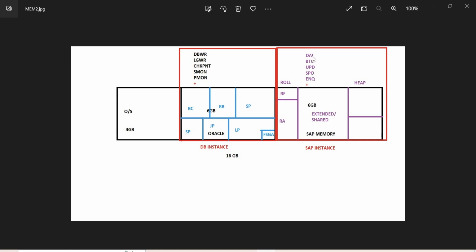Plus it will start some processes like dialog, background, update, spool, enqueue, message server, and gateway. All these are processes. If you open your task manager, you can see each and every process there: disp+work.exe, msg_server.exe, startsap, stopsap, jwrd.exe, all these processes. The combination of this is called the SAP instance. Is it clear?